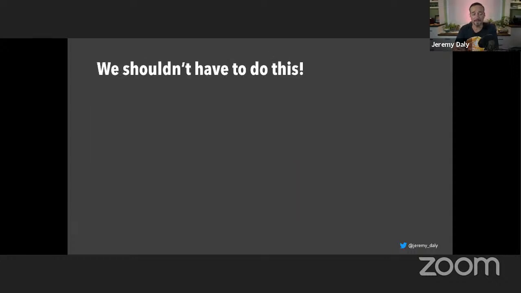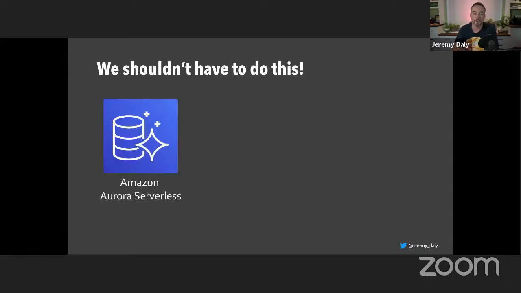So I think the real thing here is we shouldn't have to do this. And there are things that are getting better. So we mentioned Amazon Aurora Serverless. This is a really great tool. You get all kinds of great stuff out of the box. It scales automatically for you. It's got redundancy built in, great stuff. It doesn't solve that max connections issue, and you can't use RDS proxy with this.